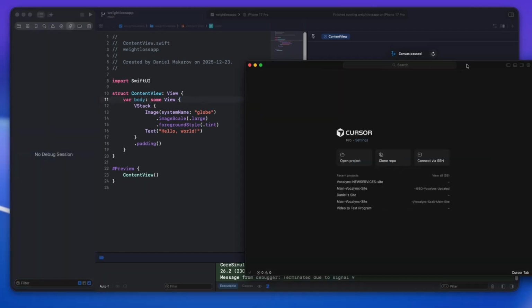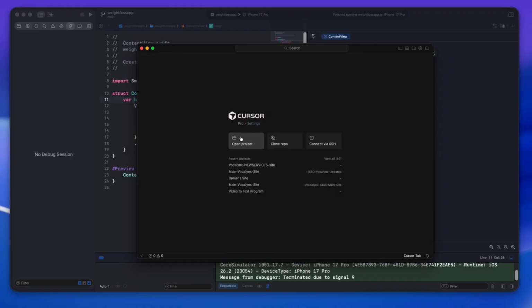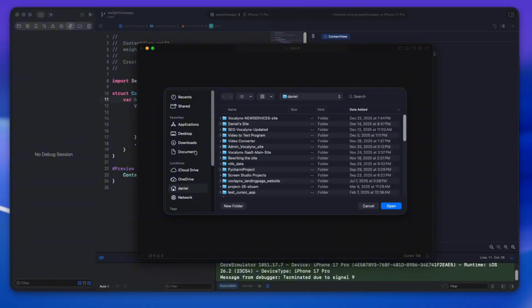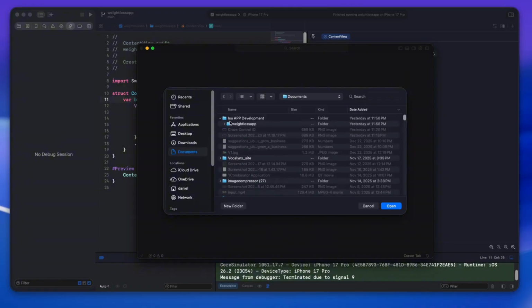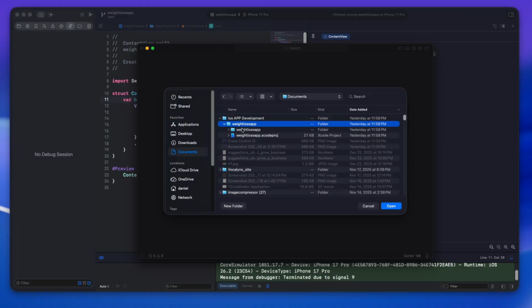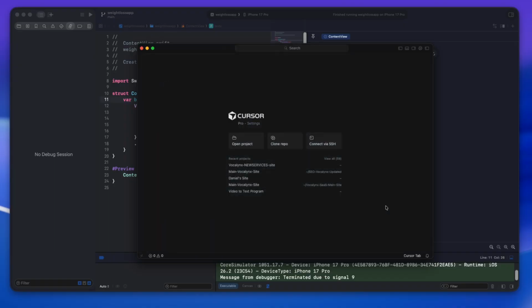So now what we're going to do is obviously we want to code with AI. So what we're going to do next is we're going to load up Cursor and we're going to open the project that we just created. So we're going to find the file, iOS app development, weight loss app. And as you can see within here, we actually have our project. So we're just going to hover over this file right here with the project information, and we're going to press open.